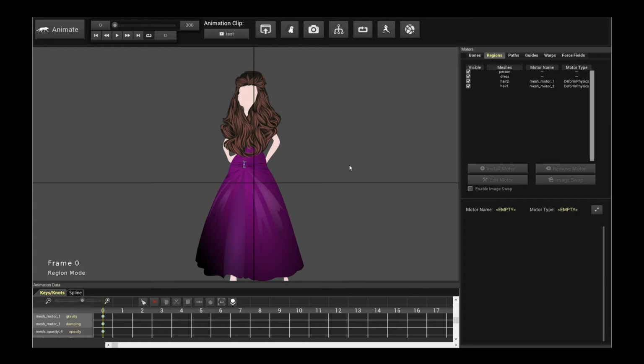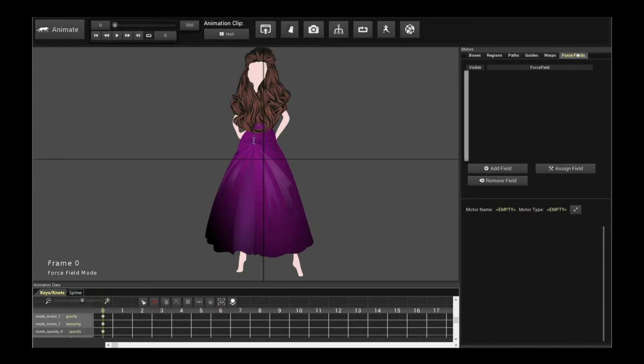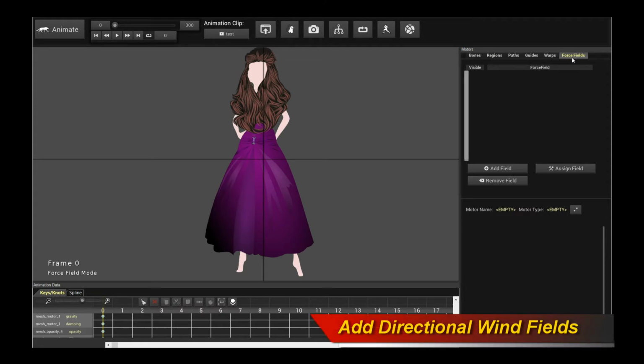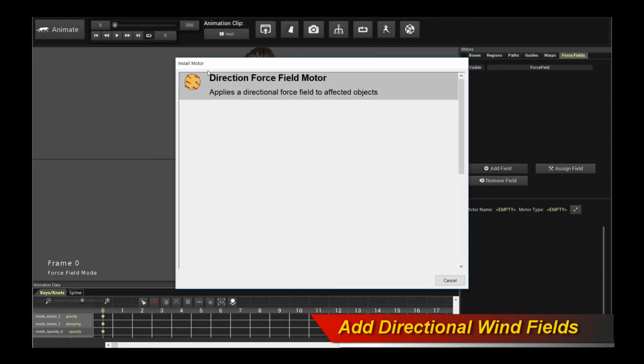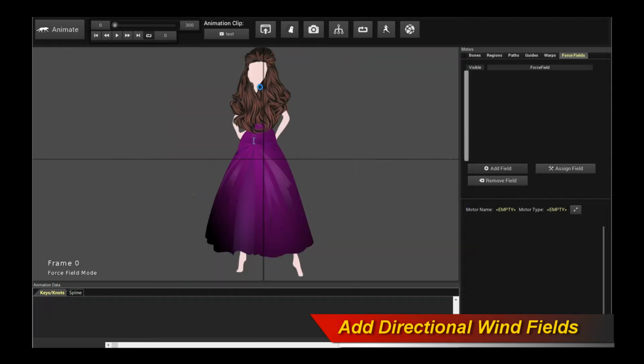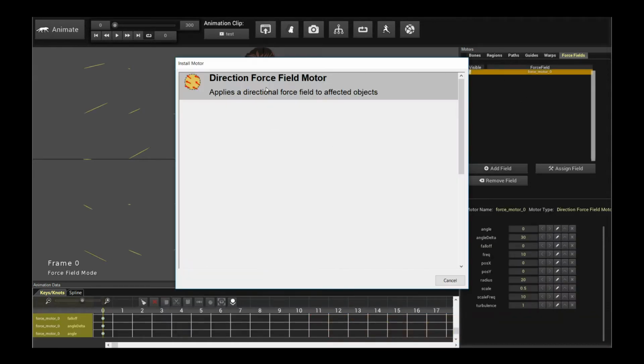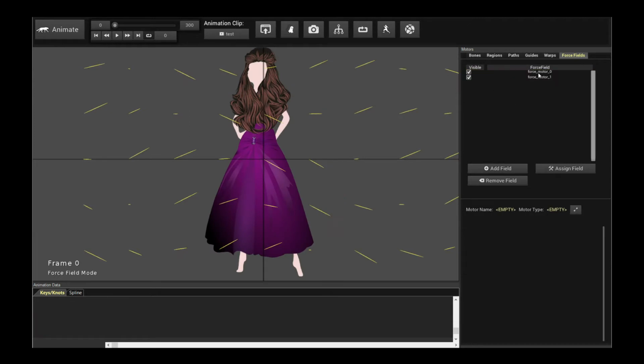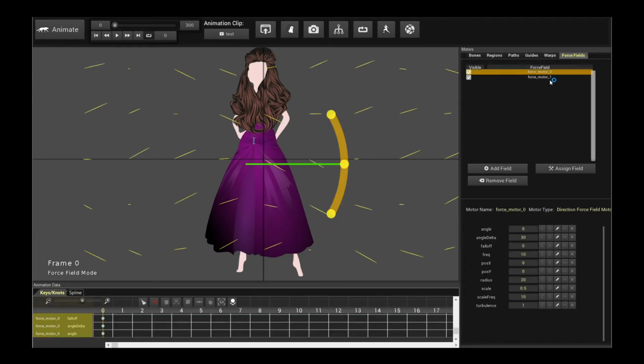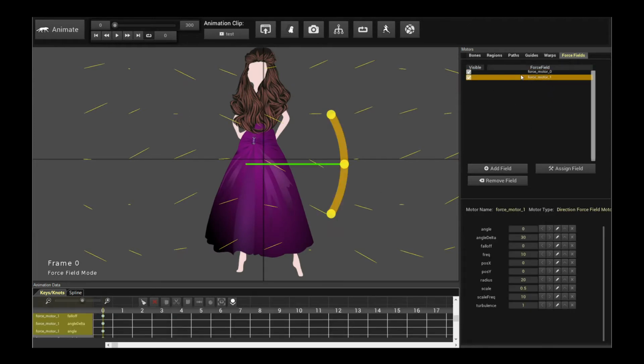I'm going to install the wind motors next and drive the whole animation blowing in the wind. So let us go into the force fields tab over here, and we are going to install the force fields motor. Very simple, move your mouse over to add field, select the direction force field motor. Okay, and I'm going to add two motors, one more motor. So I'm going to have two motors. One motor is going to drive the dress, and one motor is going to drive the hair.